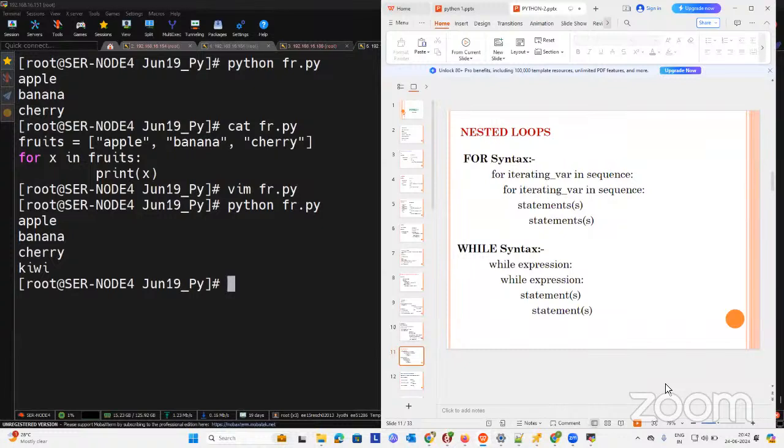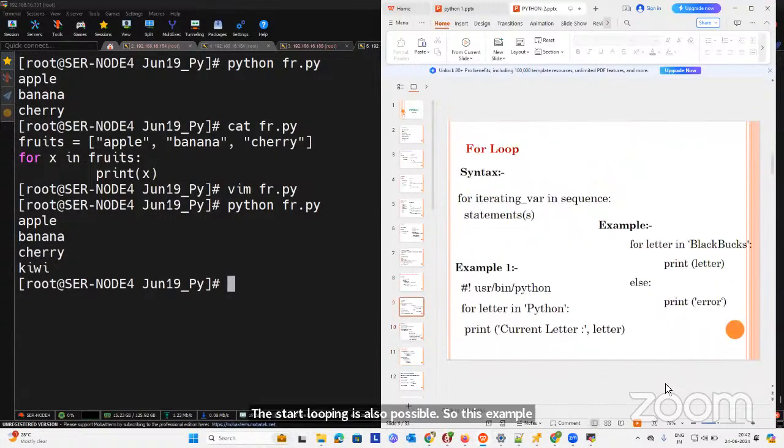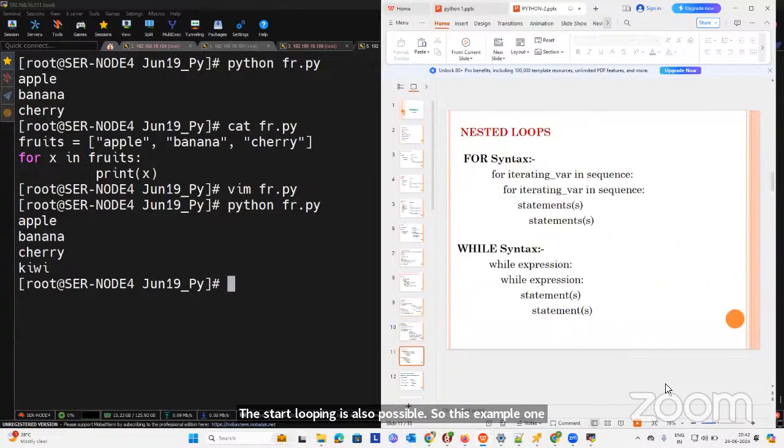Nested looping is also possible. So example one and example two are similar. I'm jumping to nested loops. As we have seen nested decision conditions, if else, if else, these are all nested statements. In looping also we can use a for loop inside another for loop, or a while loop, whatever the situation comes.